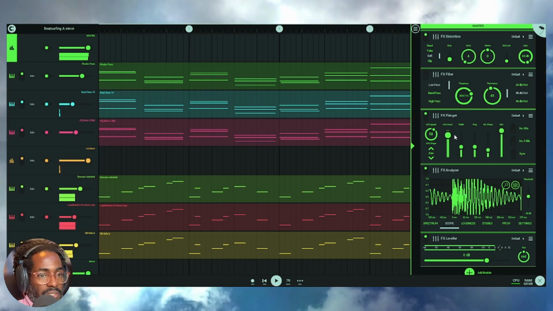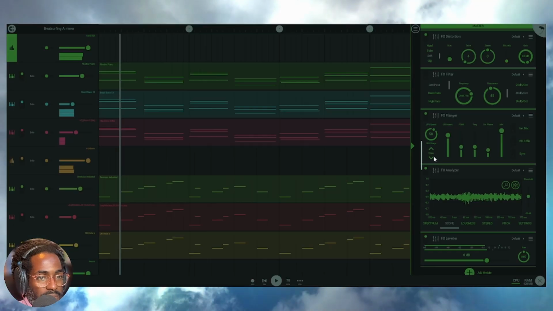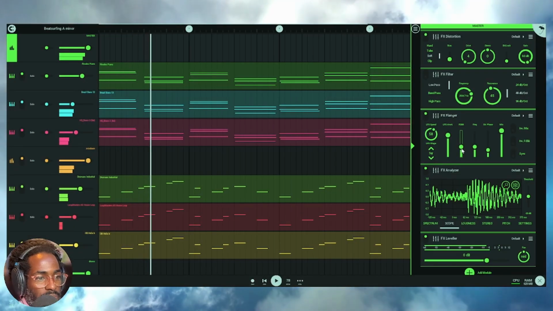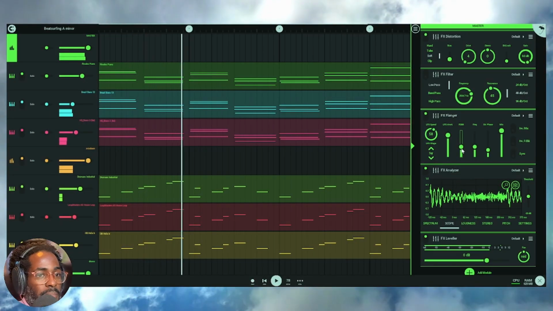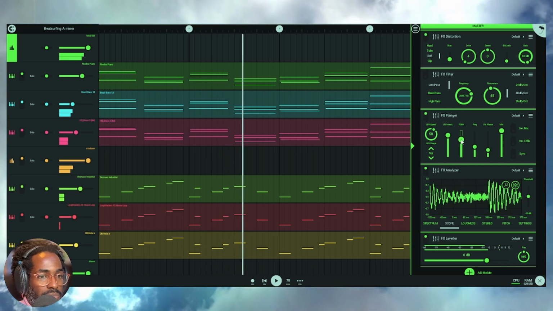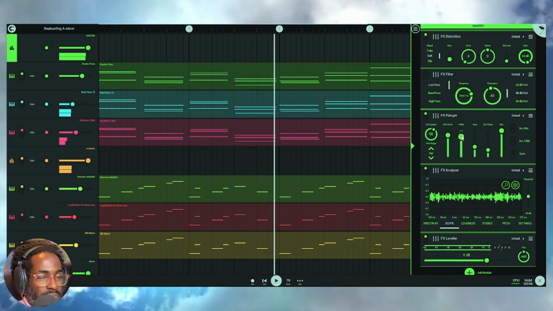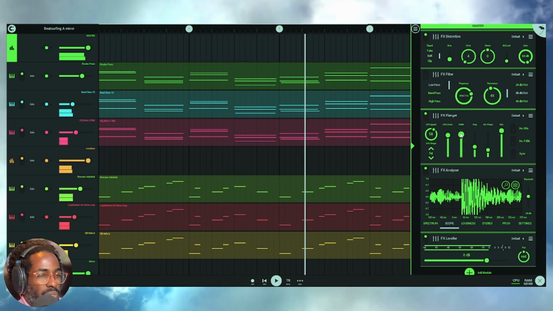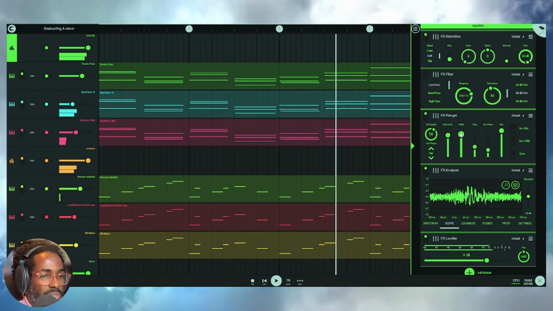So let's dive in a little bit deeper, because feedback is pretty interesting as well. Feedback sets the feedback amount, obviously. If you set this to high values, it makes the flanger do something interesting, like kind of a whistle. Now it can get quite intense, so be super careful here.